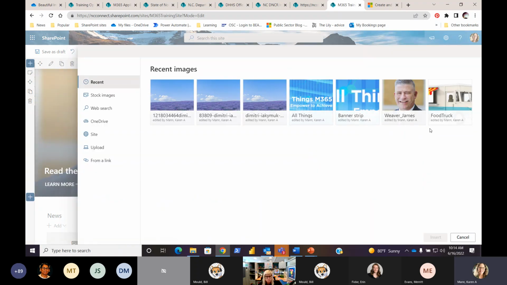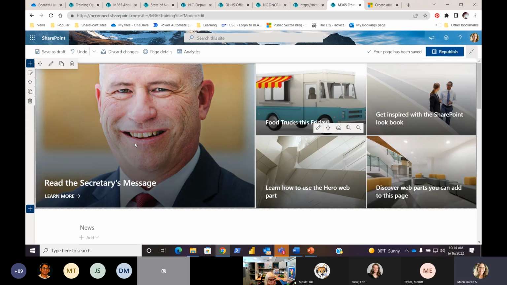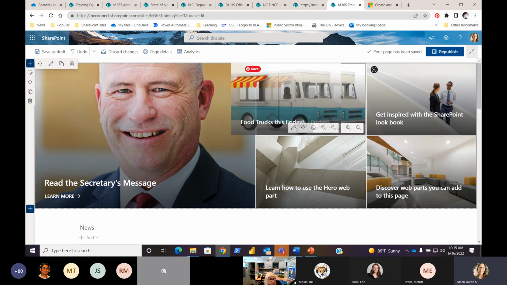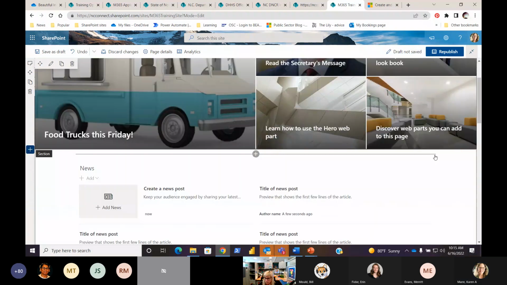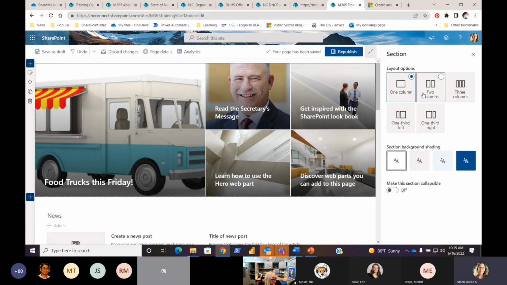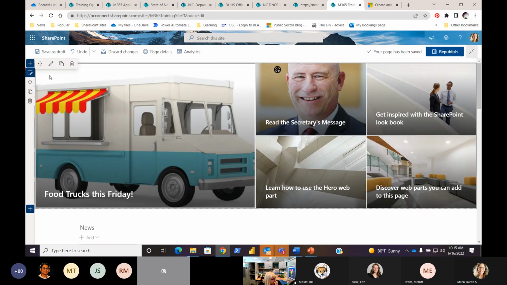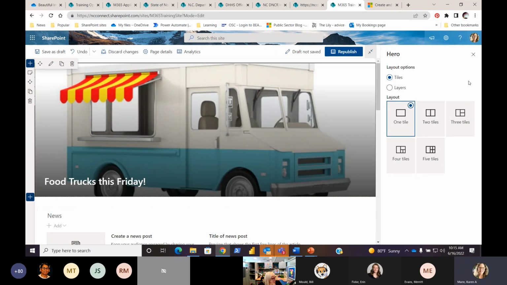Change this image and insert. Now, let's say you think to yourself, well, the secretary's message, that's not the biggest news. People are more likely to want to know about the food trucks. So we just drag and drop and move them around. And again, if you wanted to edit this section, you wanted the food truck to be the biggest news. Boom, there it is.